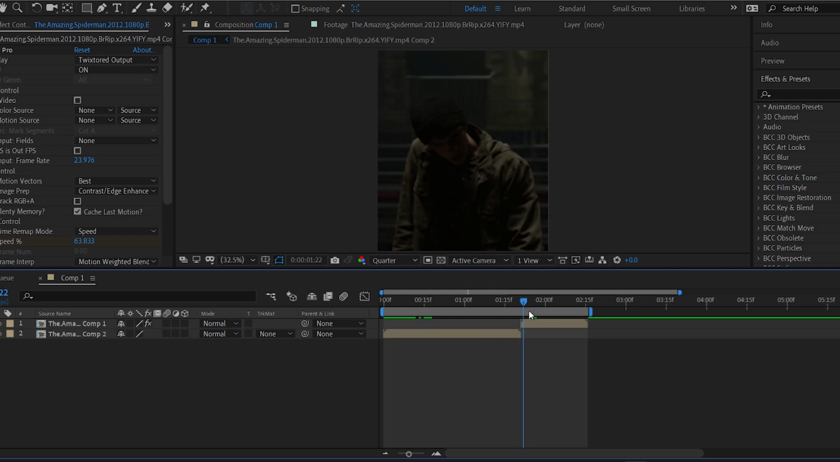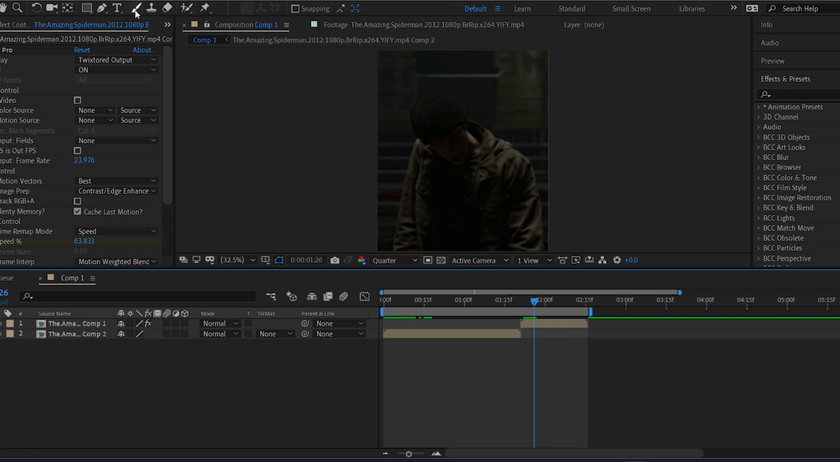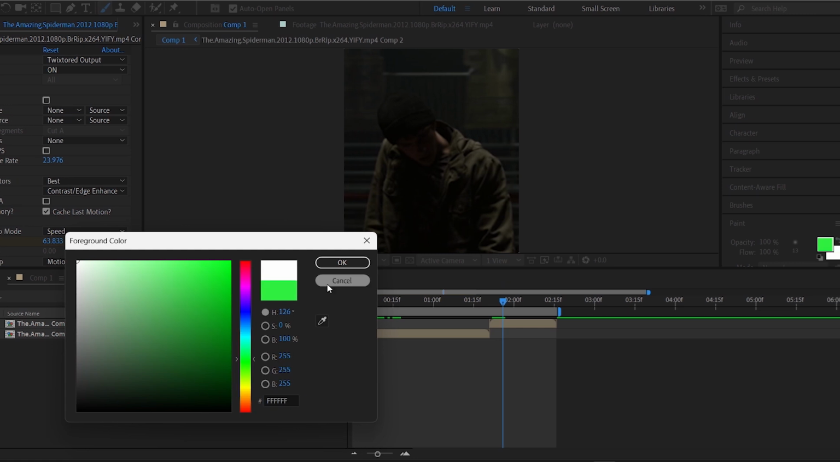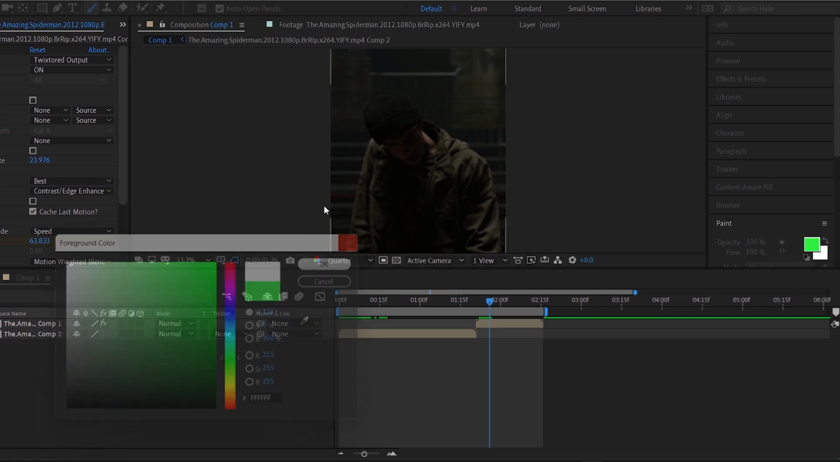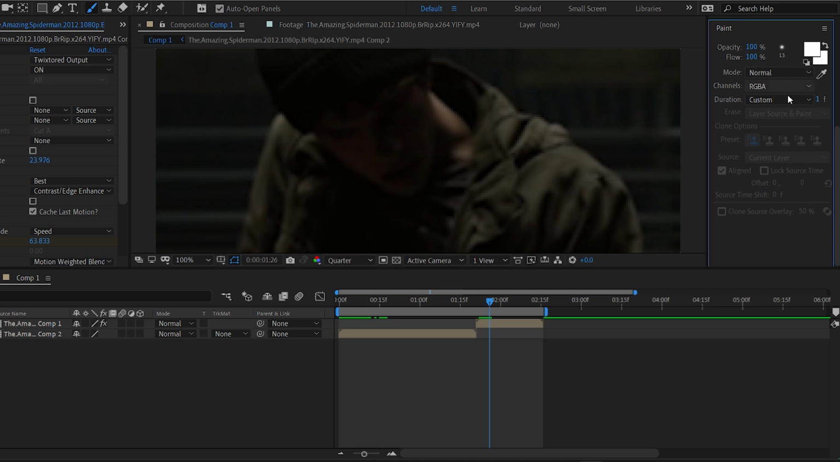Get all your clips ready and import them into your timeline. Go to the Paint option and select white as your color. Don't change any settings, just leave them as they are.